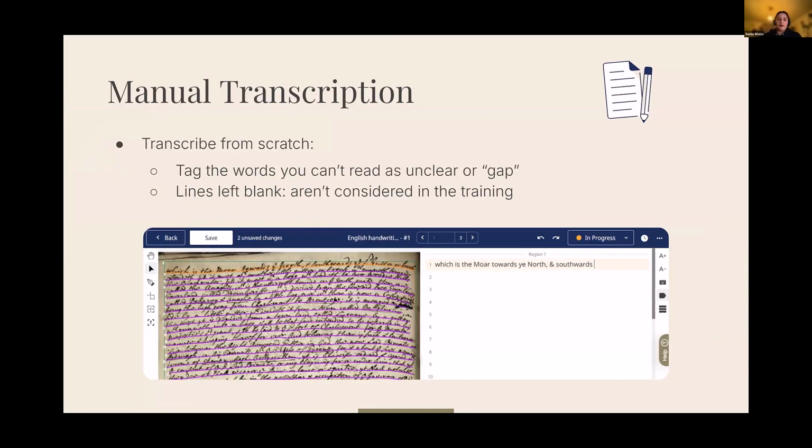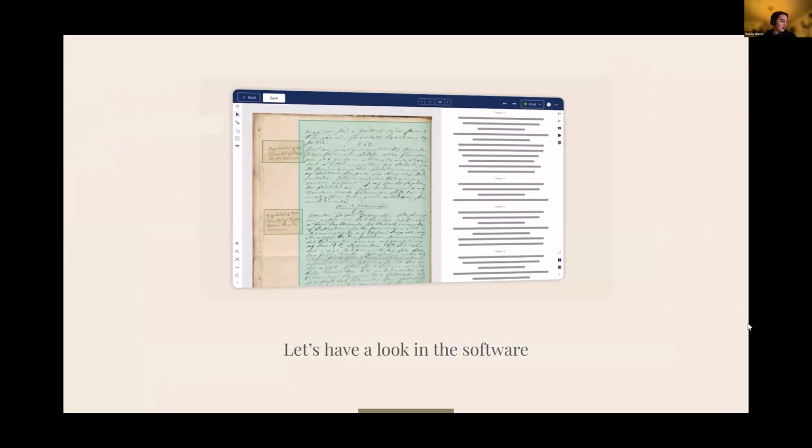And after you have your text regions and baselines, you can then start to transcribe from scratch and start to transcribe your material and get your ground truth. And if there are any words that you don't know or can't read, you can tag them as unclear or as gap, and then they will not be considered in the training. Same goes for the lines that are left blank. So let's have a look at it.